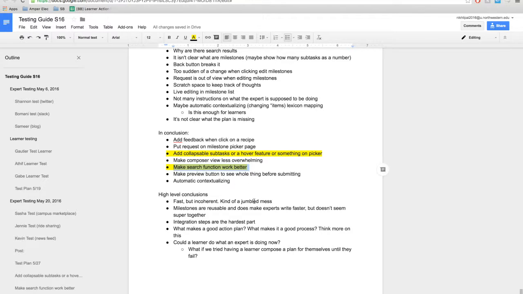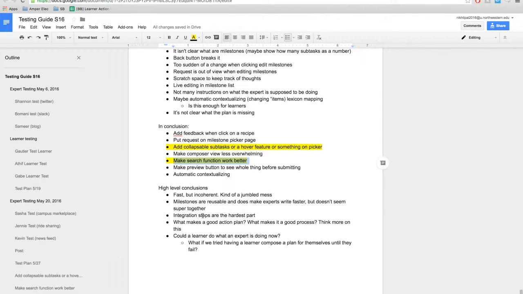So in conclusion, from our testing, we found that recipes do lower the speed quite a bit, but it makes the plans people are creating a little bit incoherent, kind of a mess. So later we need to work on improving the quality over the speed. Integration is the hardest part.